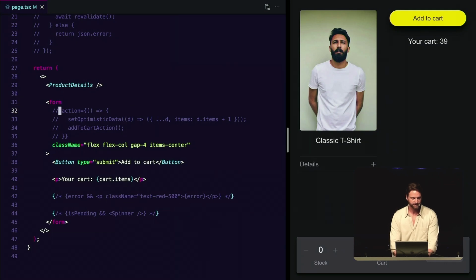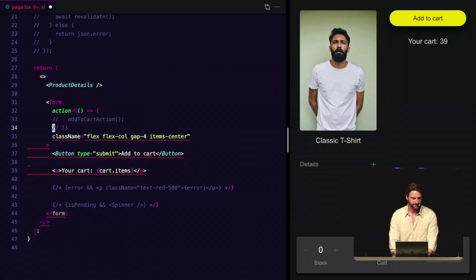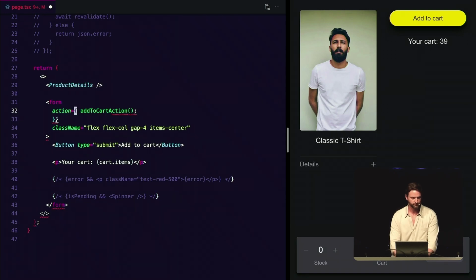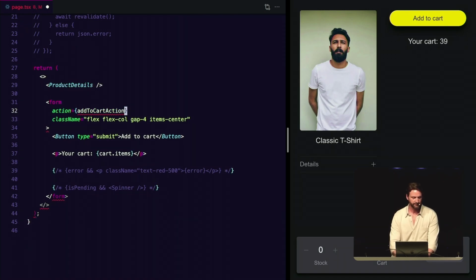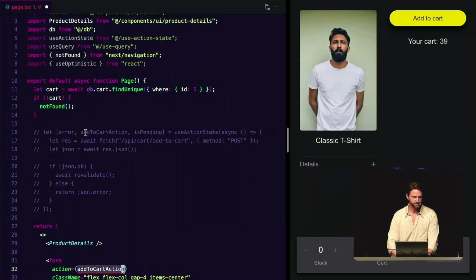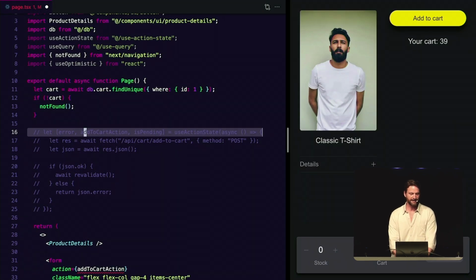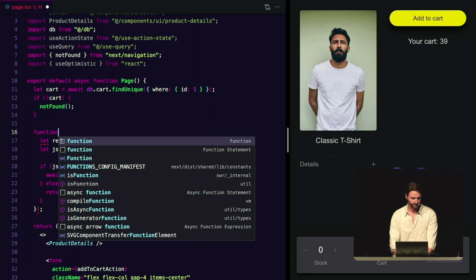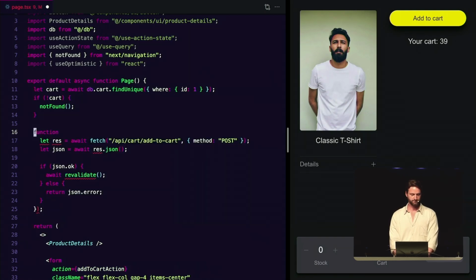So we don't need this. What about this action right here? Add to cart action. Let's bring this back to how we had it before. We have an addToCartAction. We can't use useActionState, so we don't need that. Let's undo this. And let's go back to function. This is an async function, addToCartAction.